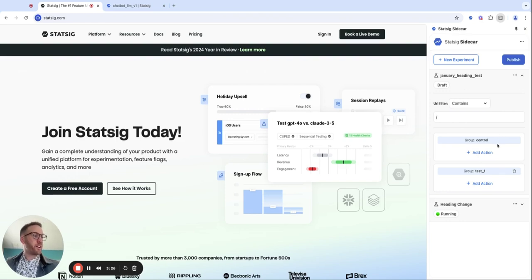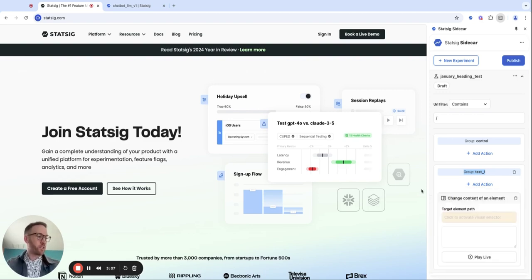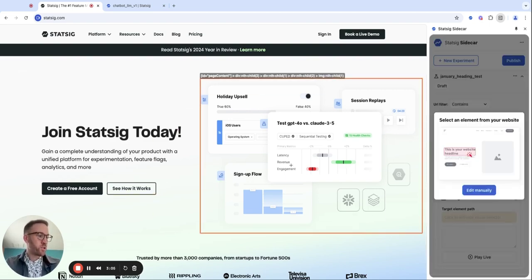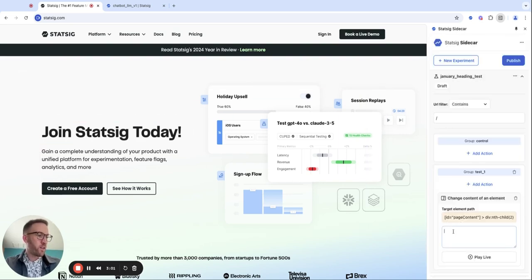Next thing we do here is we configure the visual treatments for our different test groups. By default, we give you a control and test, but you can add additional variations as well. So for our test group, I'm going to go ahead and add an action. When I click on this, you can see that we give you the ability to do a bunch of different change types. So the first is change content. This allows you to really easily choose any element on the page and replace its content.